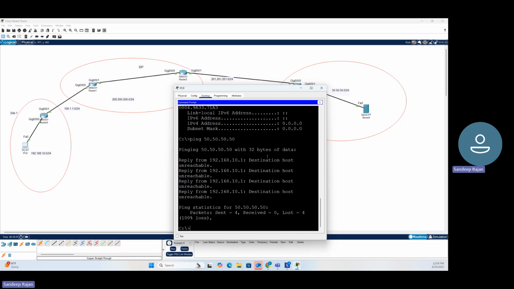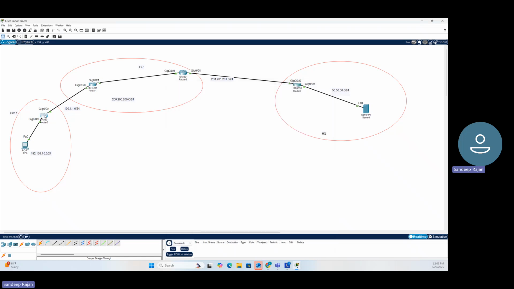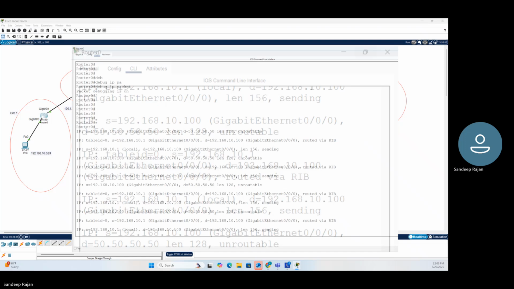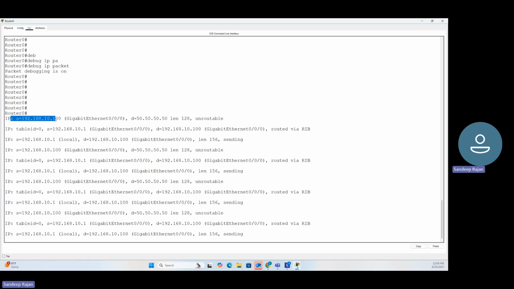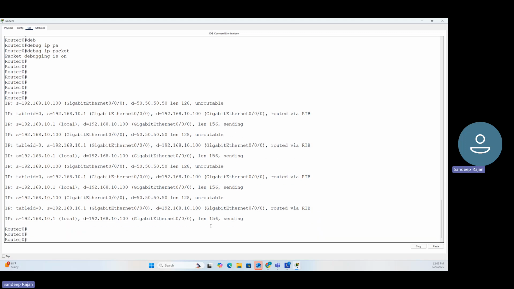But if you see, the router knows that this is a source address, which is 192.168.10.100, which is the PC. It understands that. It also sees that the destination that the PC wants to go to is 50.50.50.50. But it says it is unroutable, because right now the router has no clue where it has to send this packet to reach 50.50.50.50.